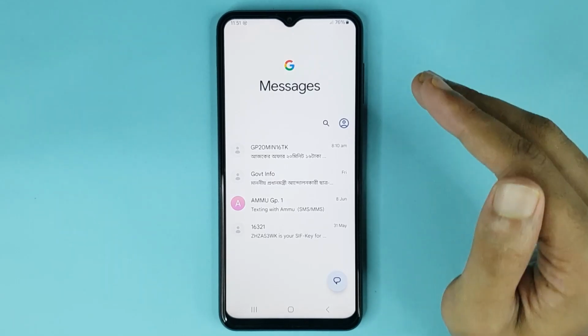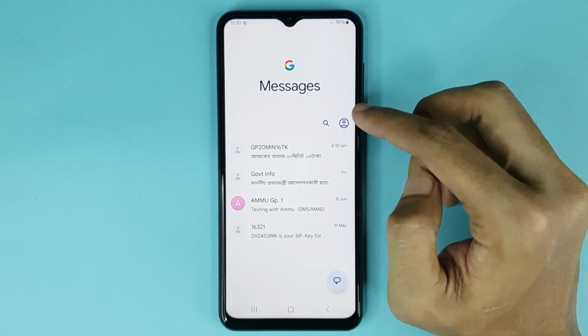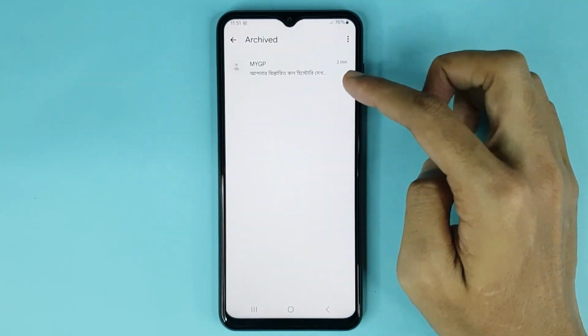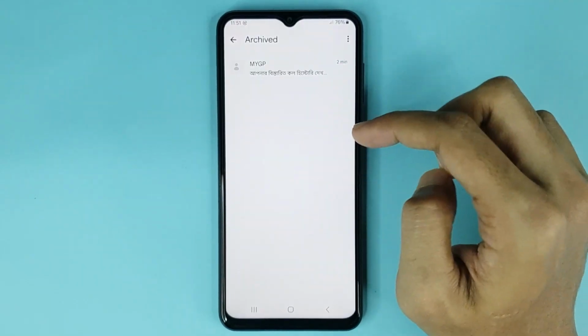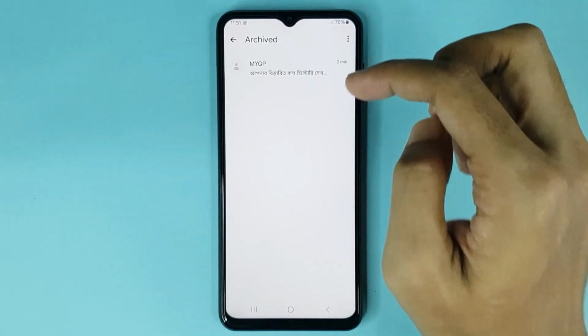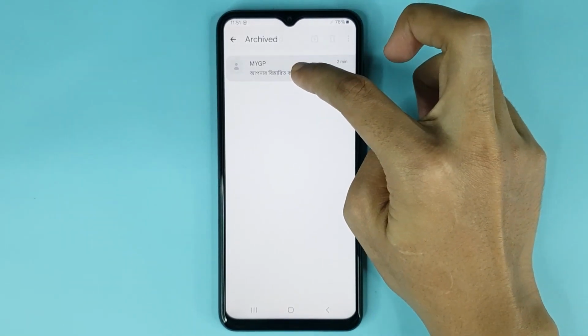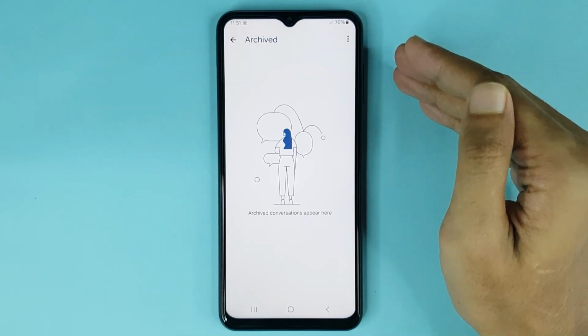Now if you want to find this archived text, just tap on this profile icon. Then tap on Archived and here it is. From here you can find all your archived text messages. If you want to remove this message from your archive list, just touch and hold it. Then tap on this icon and it's done.